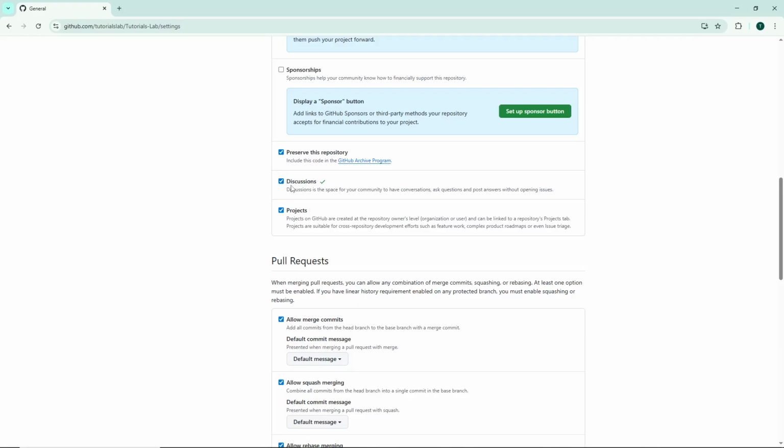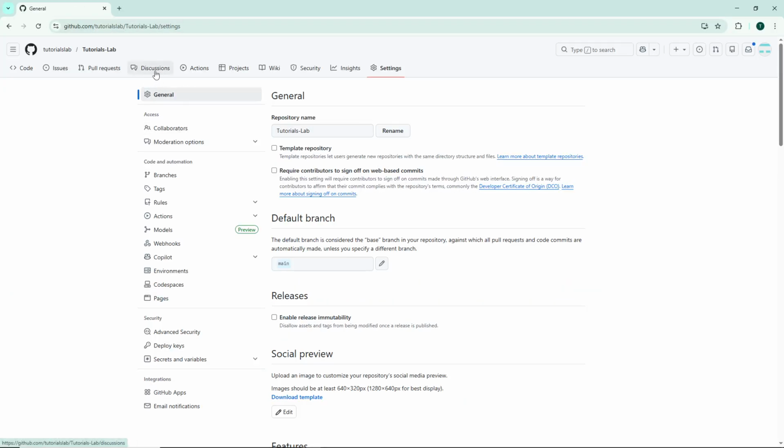After enabling discussions, you'll need to refresh the page to make sure all the changes take effect properly. This ensures that the new Discussions tab appears and functions correctly in your repository. With the page refreshed, navigate back to the top toolbar. You should now see a new tab labeled Discussions. Click on it to access the Discussions area.